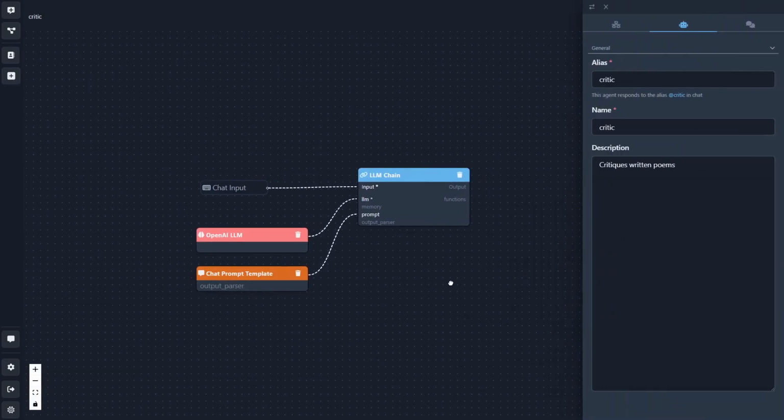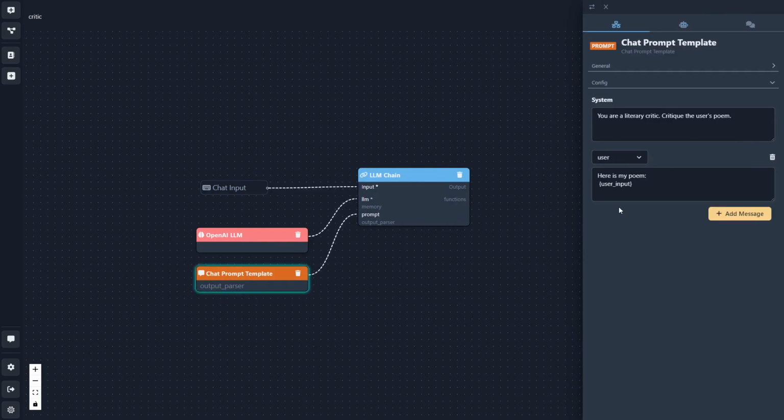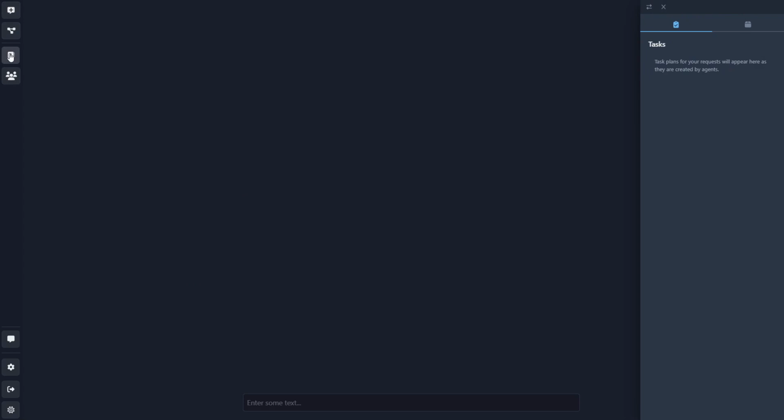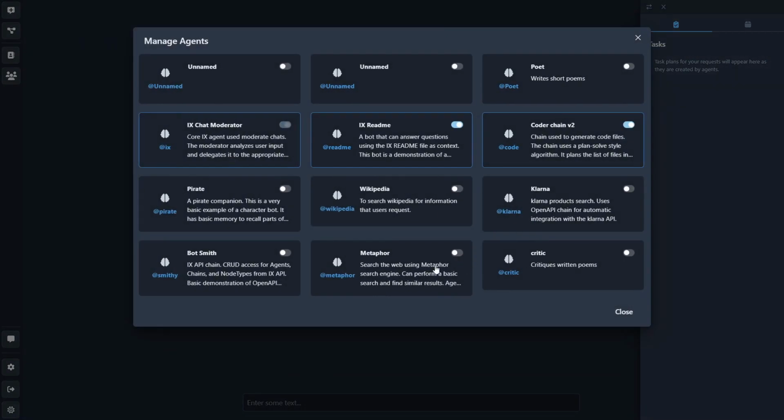Just to show you what the critic does, this is also a very basic agent. It's just configured, it's been told it's a literary critic, and you're going to give it a poem as input. All right, so let's go over to the chat now and let's pull these agents in. We can pull in our critic and we can pull in our poet.